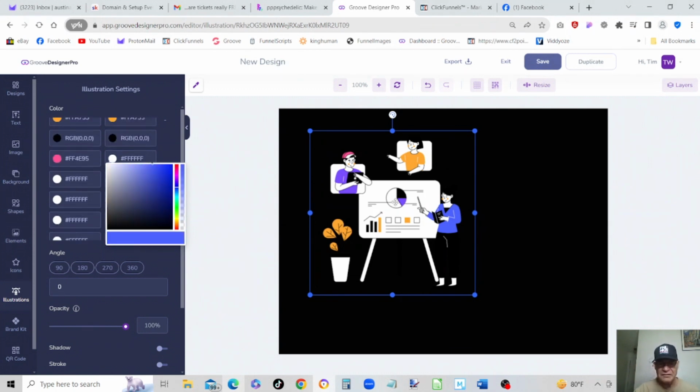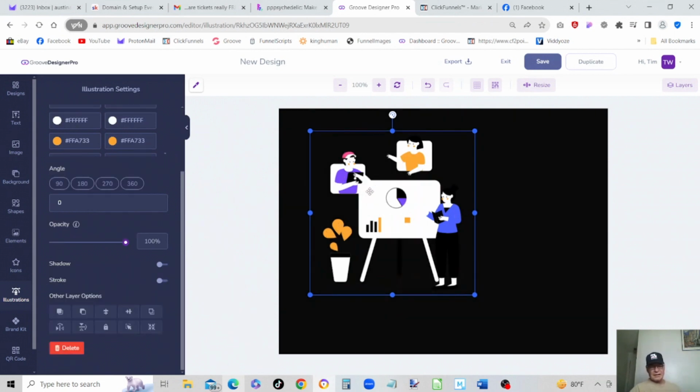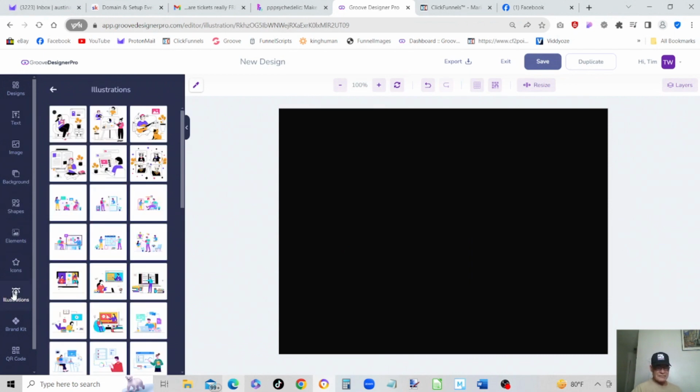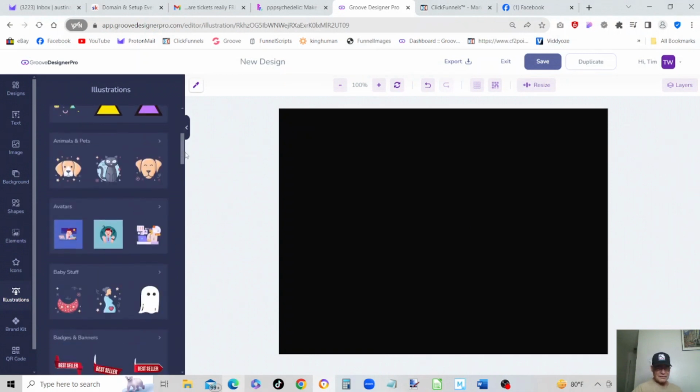Alright, and that's the way you can go in and adjust colors of these different layers or individual elements that are on that one big illustration. And let's go ahead and get rid of that illustration, because there's another thing you could do. We could go to our illustrations. Let's go back and we could do individual elements.